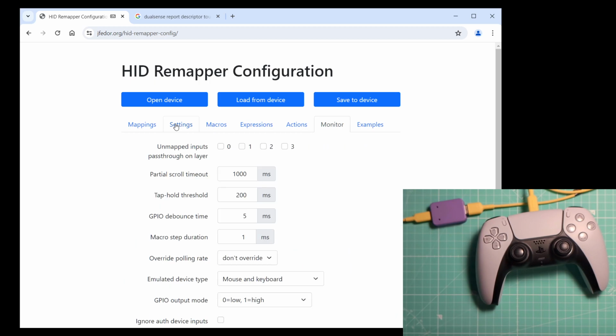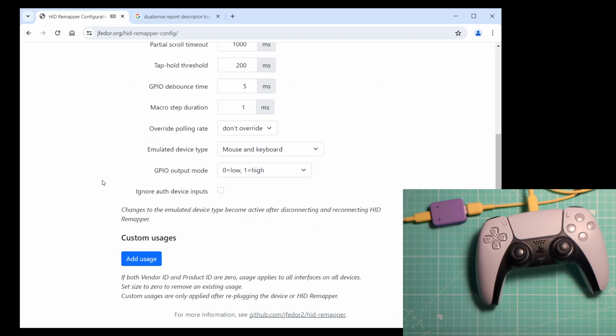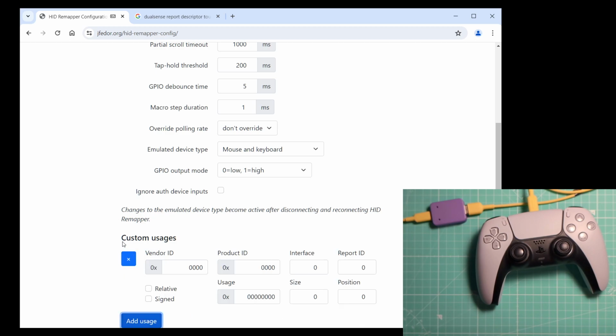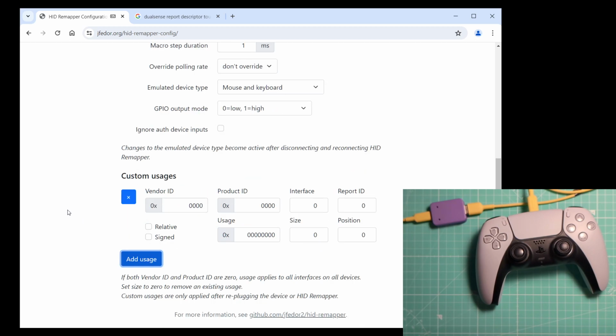These custom definitions can be added here in the Settings tab. They are called custom usages. A usage is just a name that the HID specification uses for inputs, or I guess also outputs. It doesn't matter. What matters is that we will add some stuff here, and then HID remapper will be able to see things like the touchpad or the motion data on the DualSense. These custom usages allow us to provide the information that's missing from the report descriptor of the device. They allow us to say, for example, the touchpad data is located here and uses these many bits.